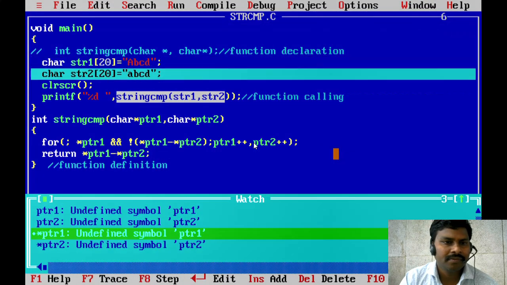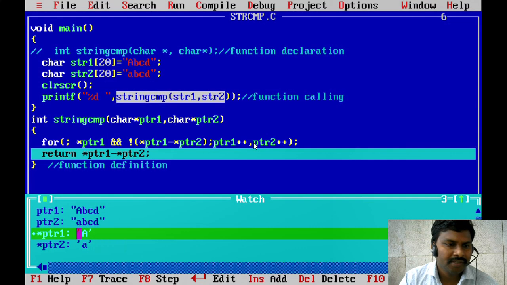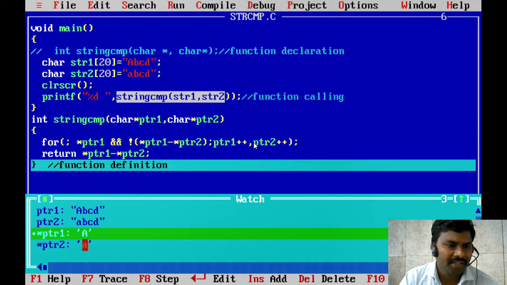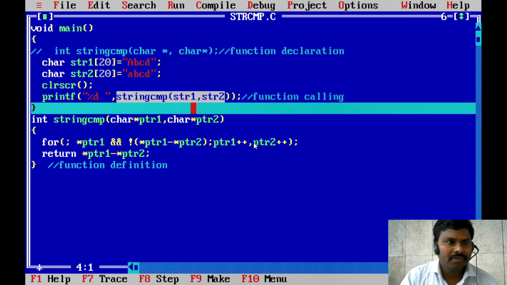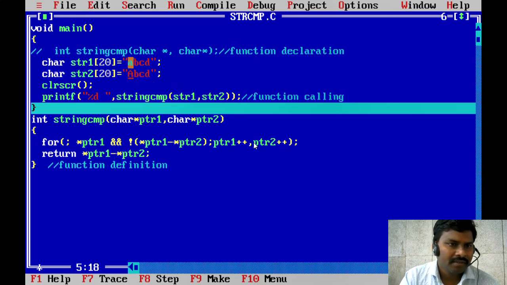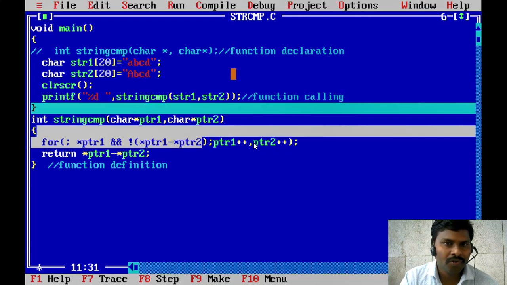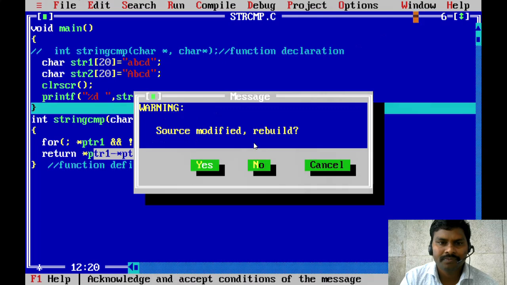Capital A, small a, condition failed, the return value is minus 32. Alt F5, minus 32. So here I am giving small a, and this is the capital A. Now this difference is 32. First time this condition failed, then out of the loop, this difference is 32.